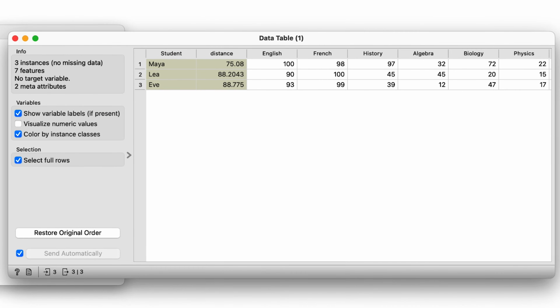Here they are: Maya, Leah, and Eve, who also excel in languages but struggle in physics. Note, however, that when these 3 were selected as Bill's neighbors, all their other grades were also considered in computation, so there are other similarities in their scores. A meta feature called distance has been added to our table. Maya is the most similar to Bill, as her computed distance to him is the smallest, followed by Leah and Eve. Finding the closest neighbors to selected data instances is useful.